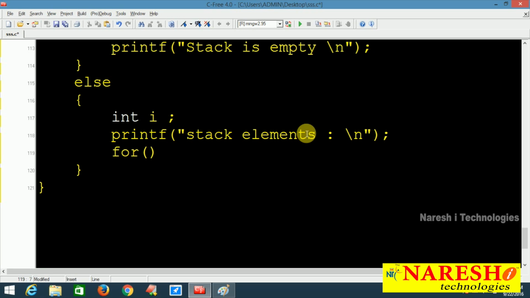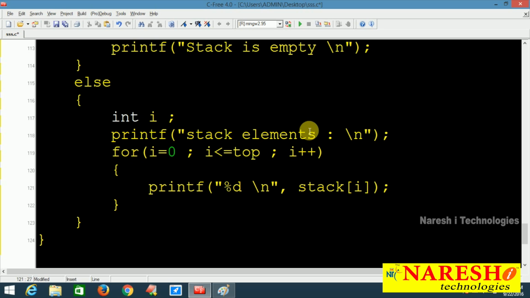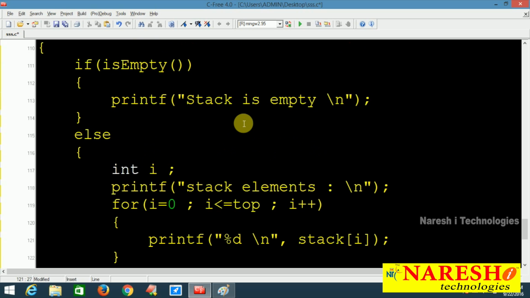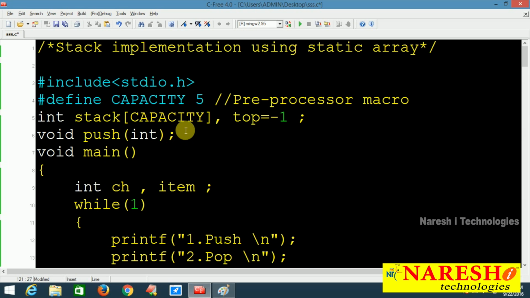Here it is, we are printing. The value of i starts at 0, i is less than or equal to top, i plus plus, so up to top we have to repeat. Here we are printing printf percentage d slash n, the stack of i. The value of i is traversing from 0 up to the top location, and all the elements will be printed. Simple.